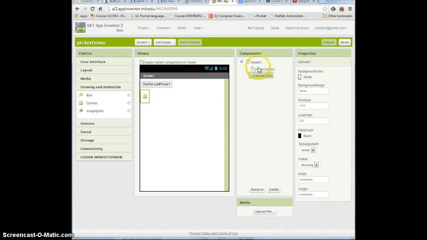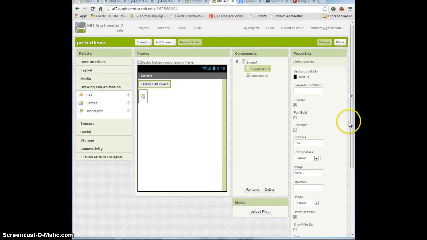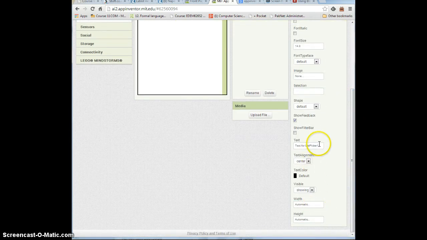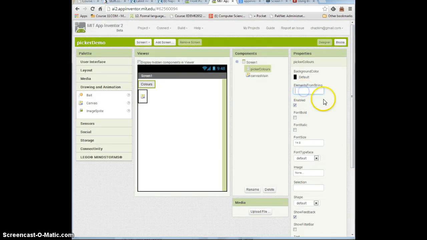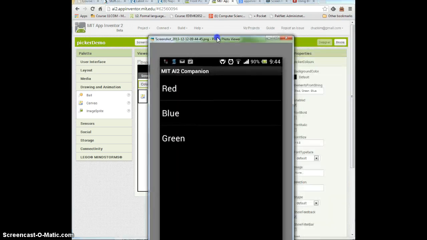Now for the picker, I'll put some text on there, so it says colors, perhaps, seems good, and I'm going to set the things that will appear when I hit the picker. So I want the word red, green and blue to appear. You'll notice I've set capital R, capital G, capital B. That's what I want to appear. I'm also going to have to be very careful to use the exact same capitalization when I use these in the block. So on my phone that picker will look like that.